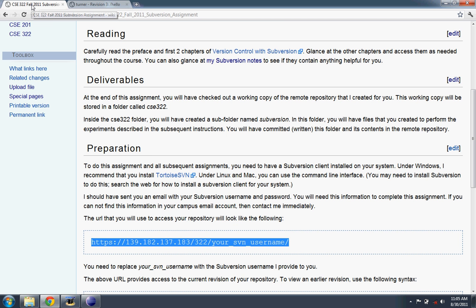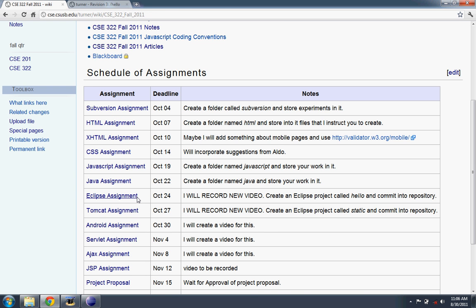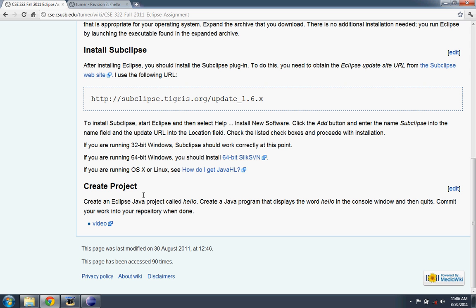Okay, so that's pretty much it for the Eclipse assignment. Those are the 3 steps of this assignment.